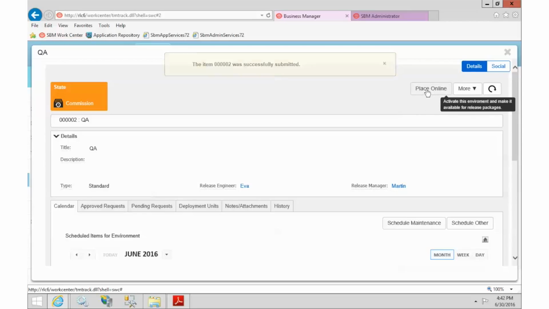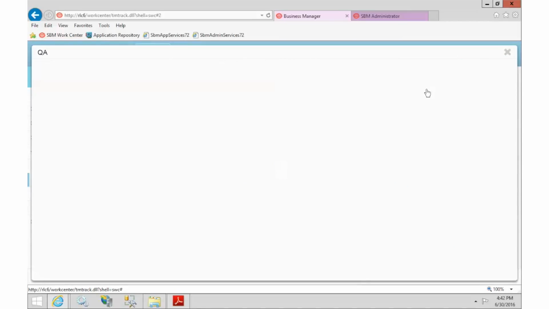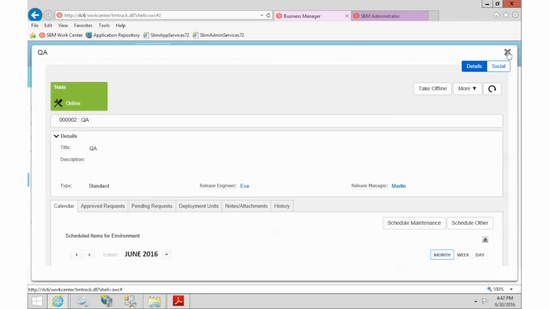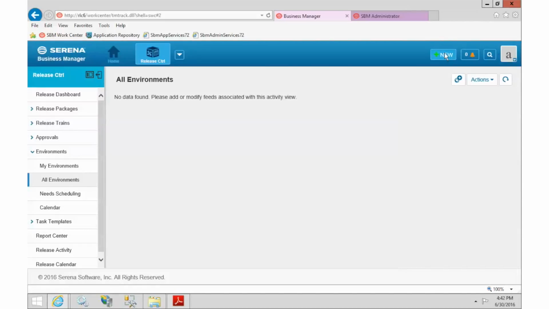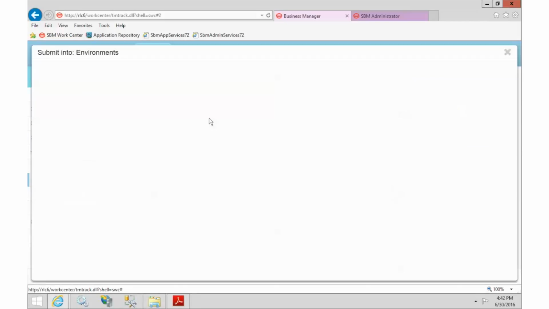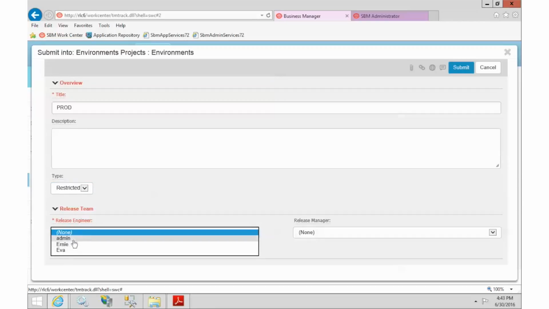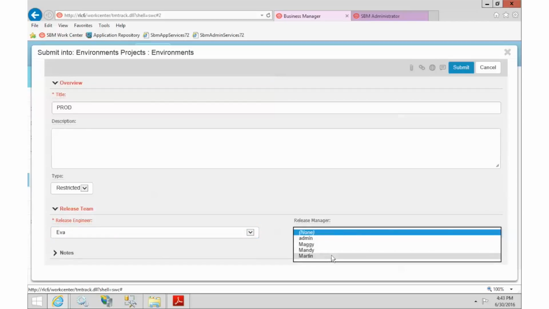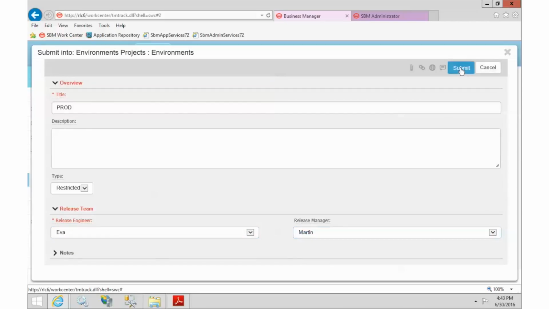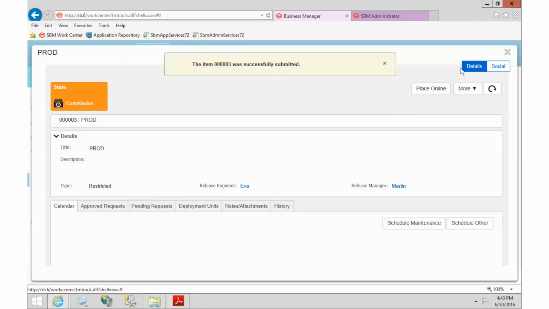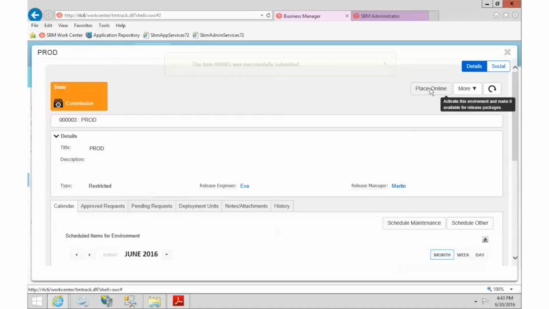Okay, and then we'll also put that one online. All right. And then finally, I will do my production environment. Okay, now production, I want to have an approval process before people send things to production, so I'm going to make that one restricted. And we'll assign a release team. Submit. And we'll put that one online.